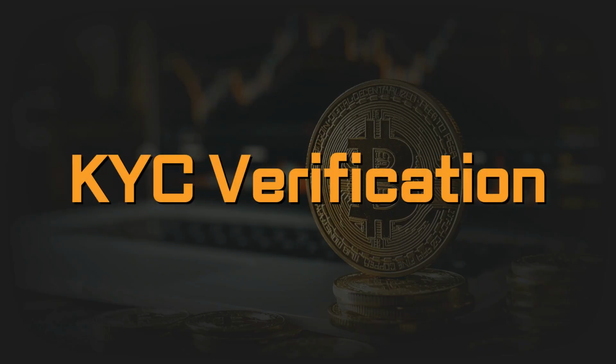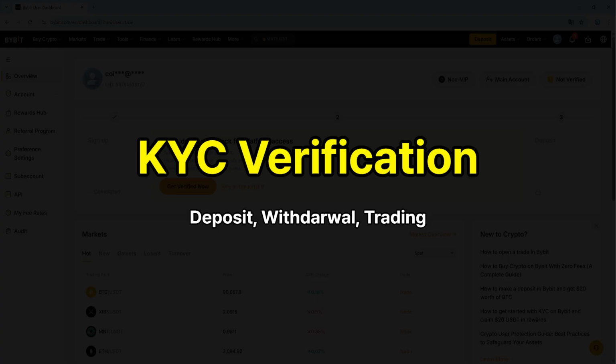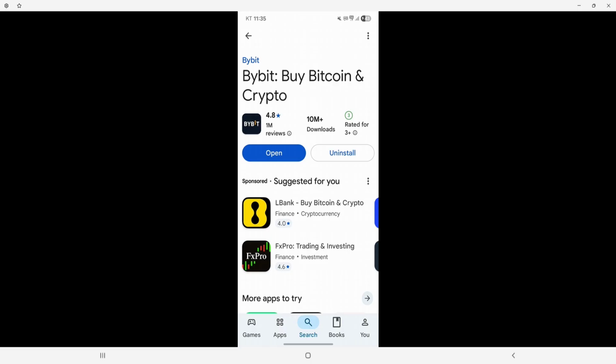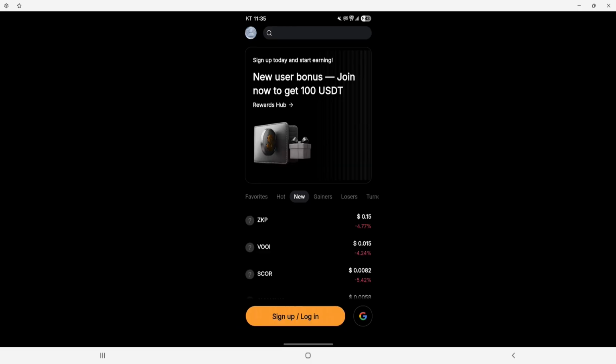Second, let's proceed with the KYC verification process. KYC verification is required in order to deposit, withdraw, and trade on the platform. Since facial recognition is required, we will continue using a mobile device. Install the Bybit application on your smartphone. After installing, open the app. Log in using the account you just created.